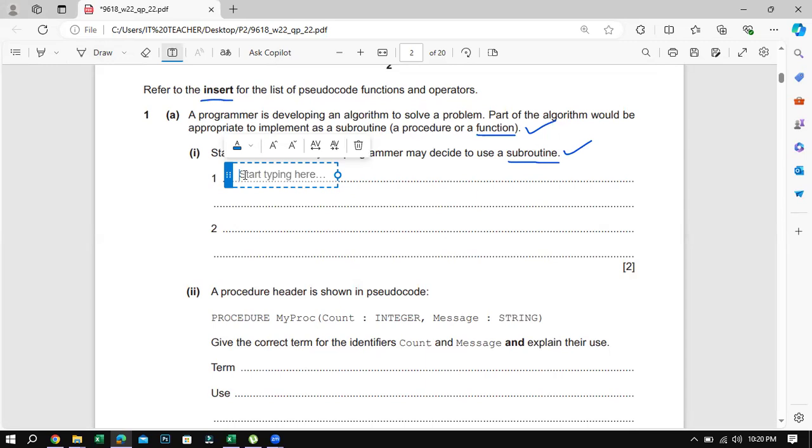a part of the program can be executed again and again, yes or no? So it can be recalled. You can also say, in other words, that it can be reused again. That's another way you can explain it.